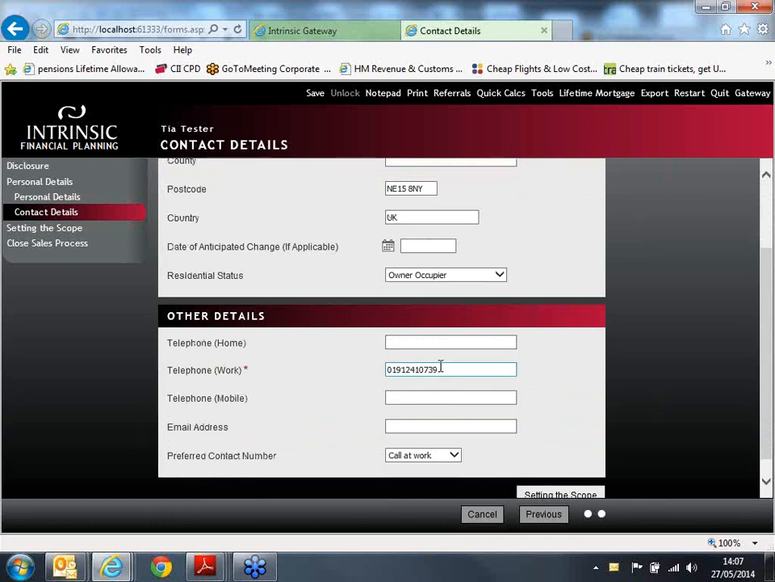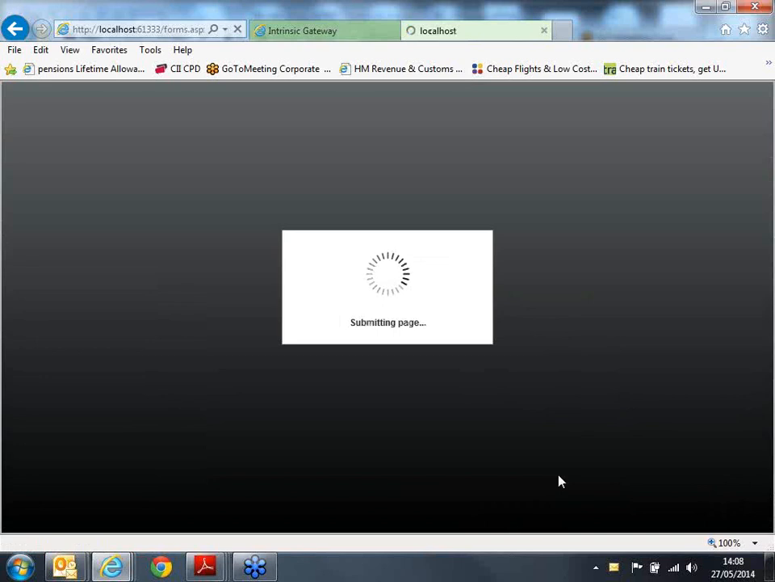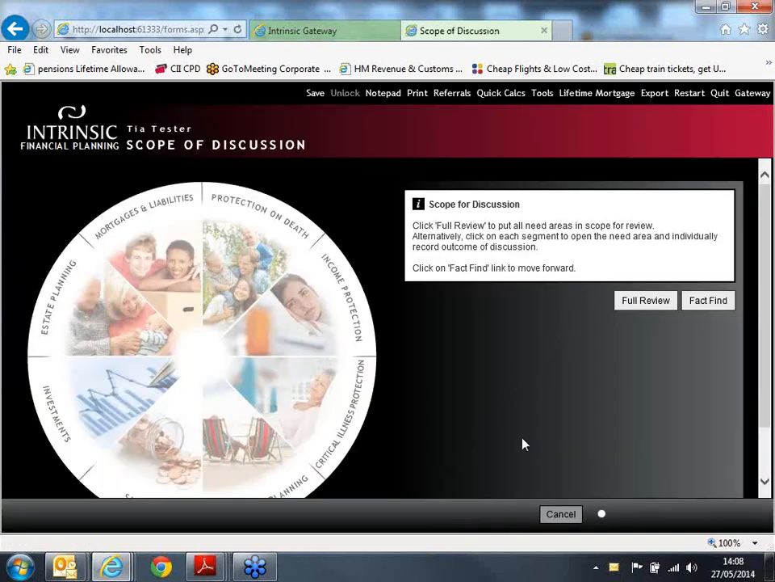So just put in there the advisor support team phone number, which I'm sure you've all used at some point. But if not, the advisor support team helpline is 0191 241 0739, and will be available on that number between about 8:30 and 5:30 Monday to Friday. So once you've updated the client's full details, like I say, there's only certain mandatory areas, but we do encourage you to put in as much information as you can. Then we click on Set the Scope.